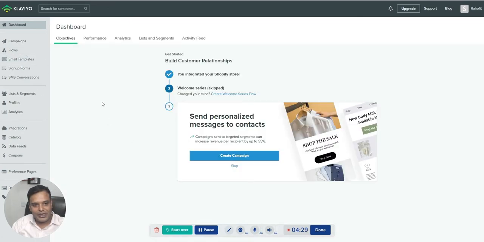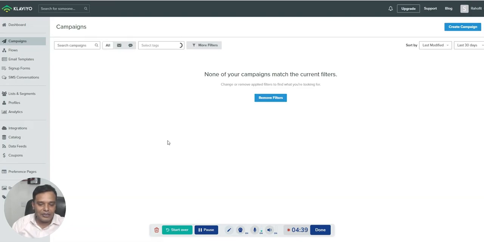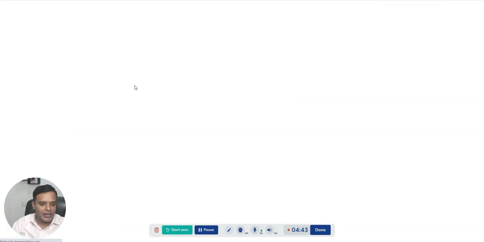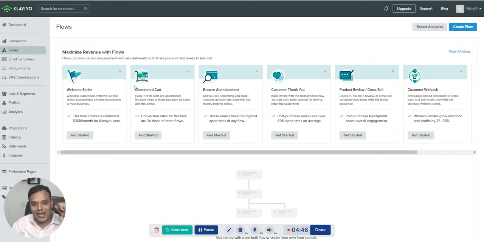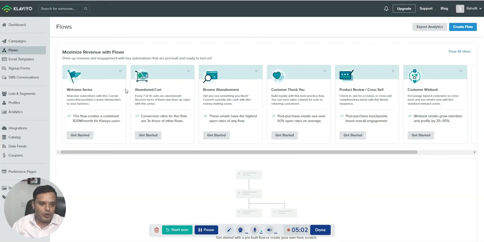It's going to start with performance, analytics, list and segments, activity feed. It's going to have campaigns. So we need to create campaigns depending upon the action visitors are taking on my website. Flows, we'll talk about how you're going to create amazing flows so that you will start building relationship with your client. You can see that welcome series, this is abandoned cart, this is browse abandoned, this is customer thank you, this is product review cross sell, and this is customer win back. A lot of options you're going to have when we talk about Klaviyo.